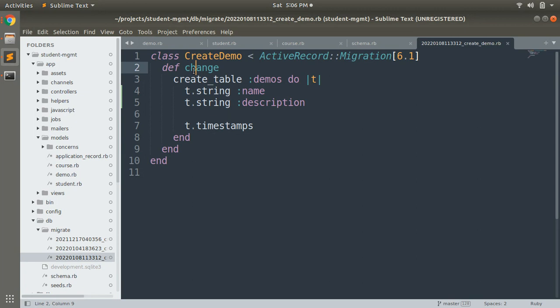Okay, and we are done with the create migration syntax. Okay, so this is how you can generate migration for creating tables. Okay, and in this lecture we learned that. Okay, and in the next lecture we will learn to add, remove and rename existing columns in the table.